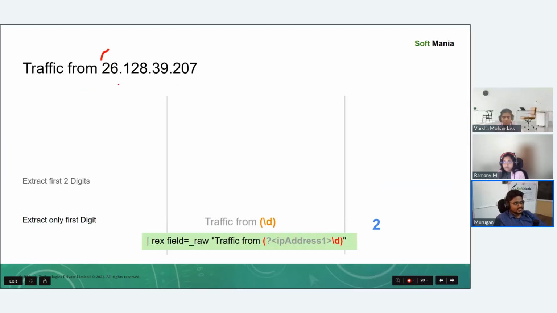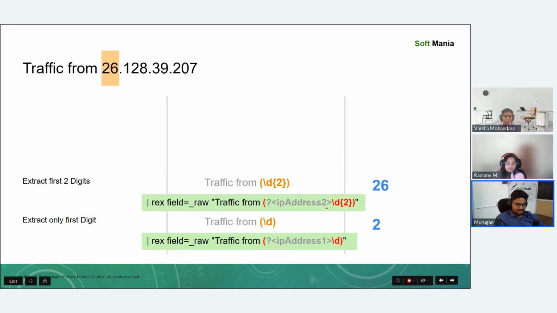Now, if I want to extract two different digits, I can specify it in curly braces. I can say 2, and if I want only 2, that will give me 2 and 6, like 26, this number. Same way, \d with curly braces 2. Now, if I want to extract these two, I can also use another one, \d+. Here also I'll get the same 26.